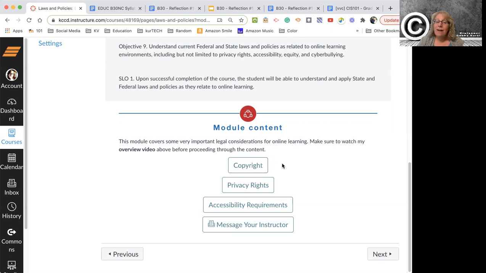The next one is privacy rights. And we talked about that a little bit in some of the Zoom calls about the idea of, if you record the call, where do you put that? Because that could be privacy issues. And so, how do you handle that?